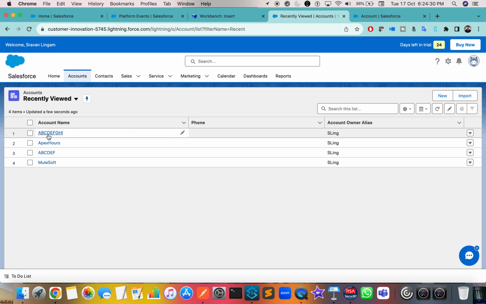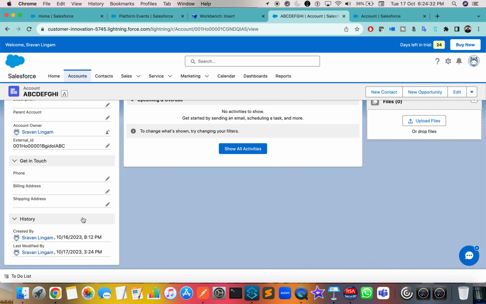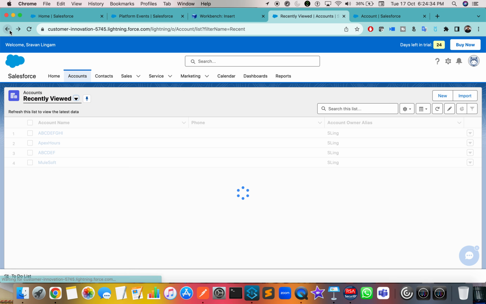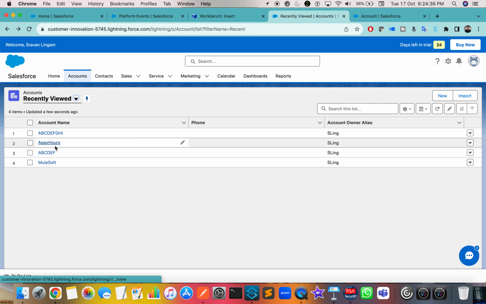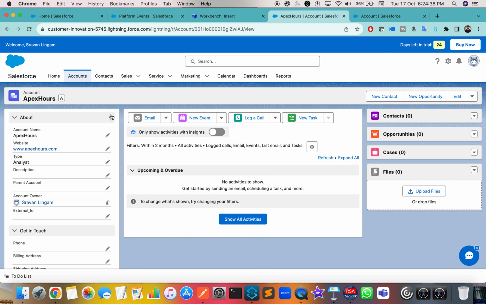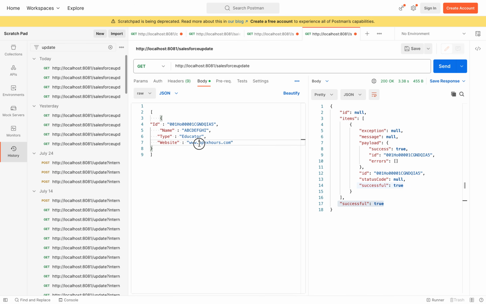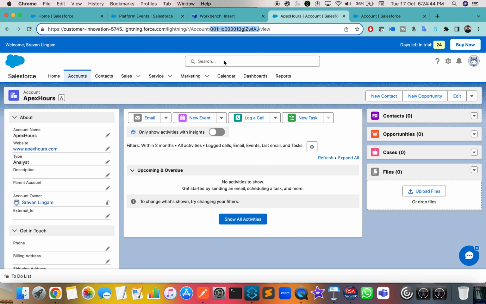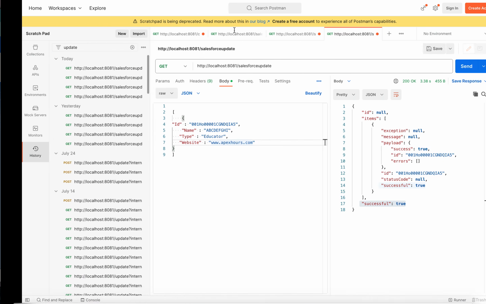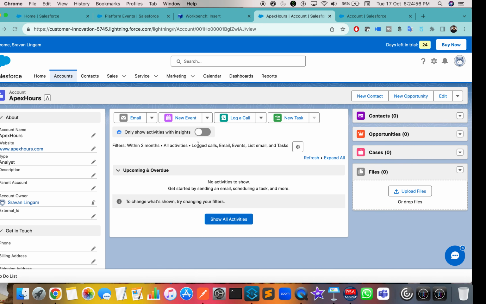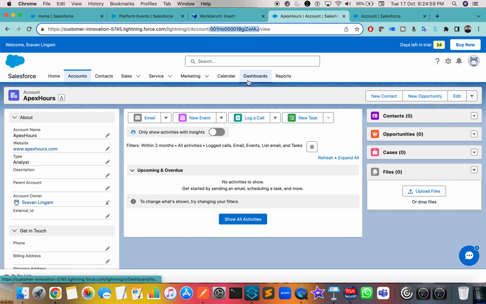But a quick question here. To get this ID, what I have done is I have clicked on, for example, Apex servers, went to the URL, copied the ID and came here. But imagine that we don't have access to the Salesforce dashboard in real time, and we cannot go ahead and copy the ID for each record and manage it, correct? So how do we get those ID values?